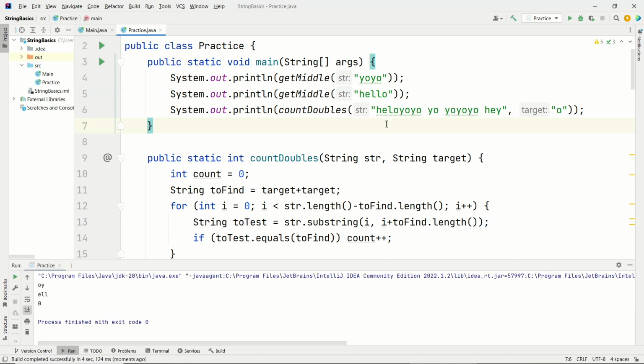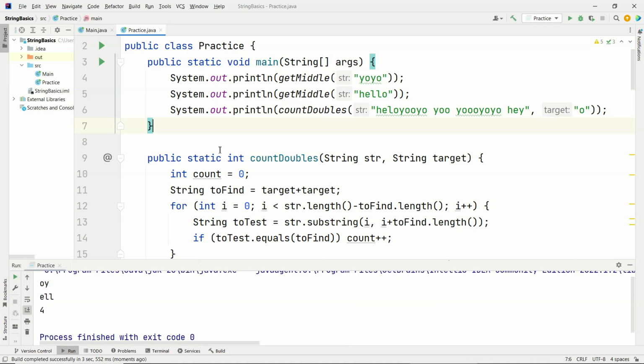It's good to include test cases that have a variety of things. So let's do 2 there, 2 there. All right, so this should be 1, 2, 3, 4. So I think this should return 4 because there are 4 double O's happening. Okay, all right, so that seems to be working.